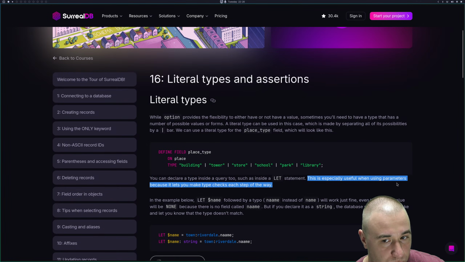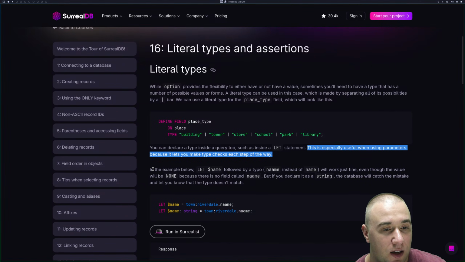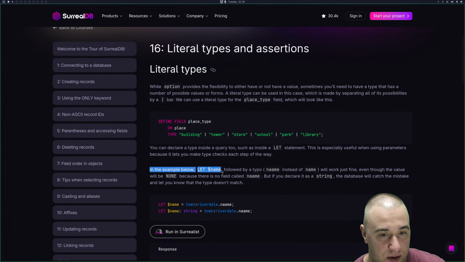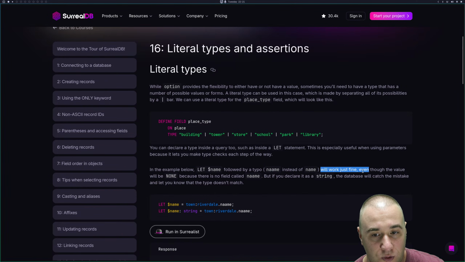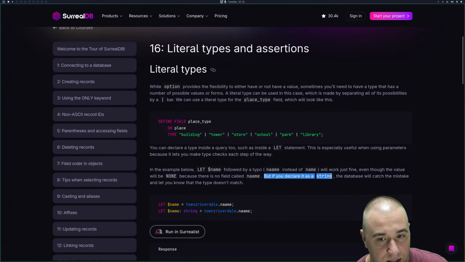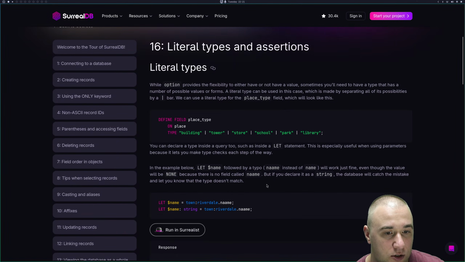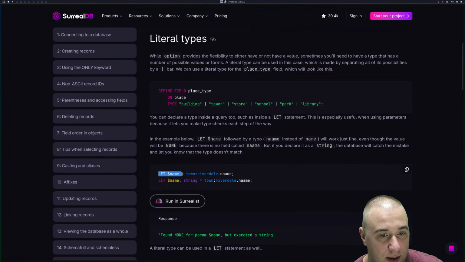This is especially useful when using parameters because it lets you make type checks each step of the way. In the example below, the let name followed by a typo, name instead of name, will work just fine, even though the value will be none, because there is no field called name. But if you declare it as a string, the database will catch the mistake and let you know that the type doesn't match. So we can say the first one is let name is town riverdale.name, right? And it will be like, okay, I'm just gonna hold none, and that's it.